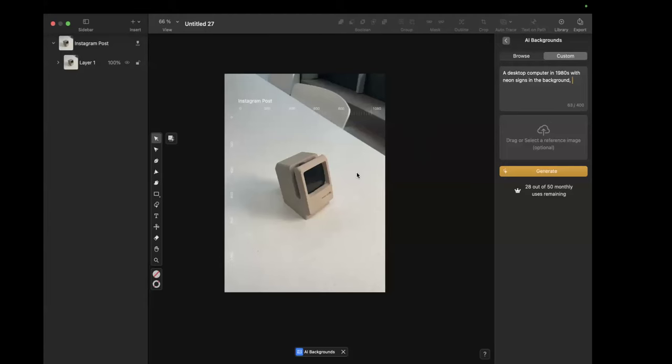Got it. So if you missed it, I have just created a new file and added the picture that I had captured on my iPad. And I did the same thing of going into the AI background mode and typing my text. So a desktop computer in 1980s with neon signs in the background. Maybe a detailed, professional photo that is photorealistic.